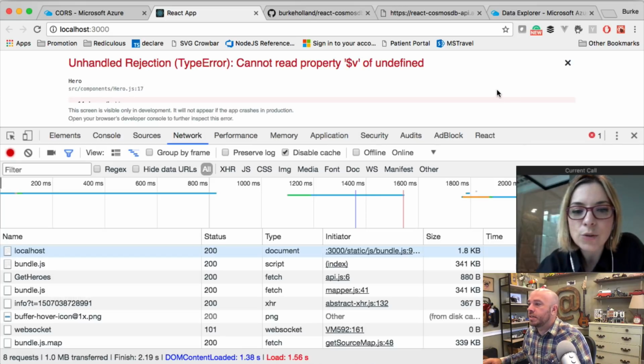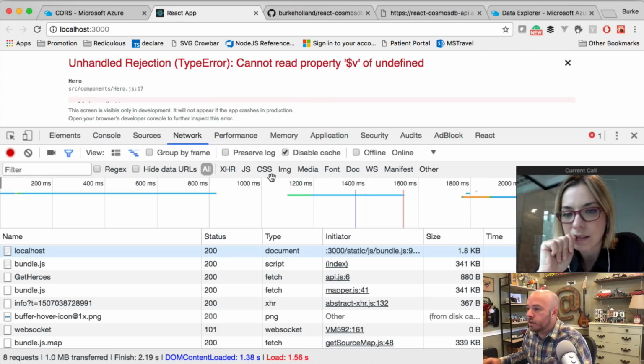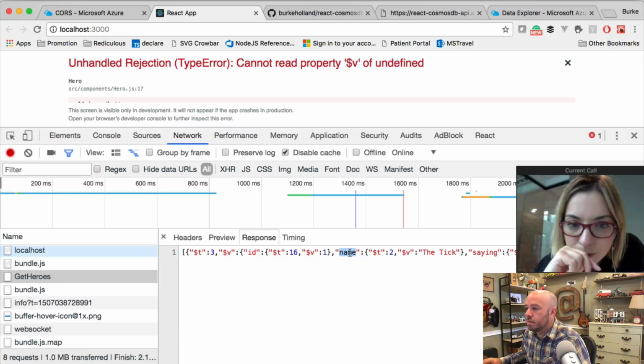Can't read the dollar sign. I don't think it's... is it name? Can we have a look at the data again? Sure. Let's see here. Get heroes. Name. Yeah, that should be correct.